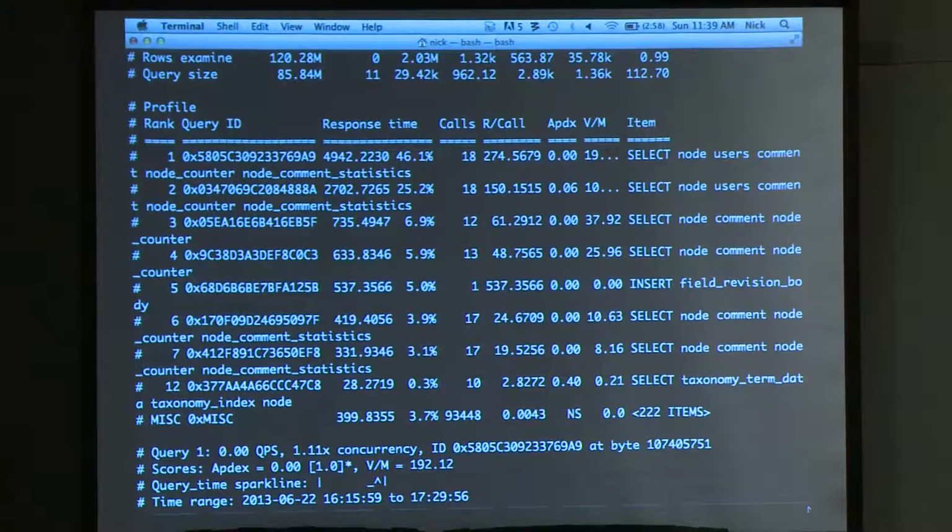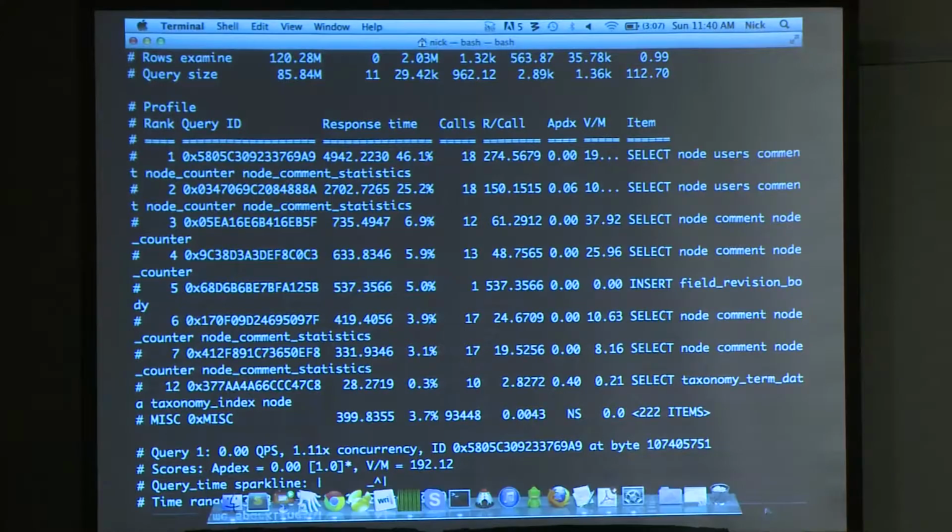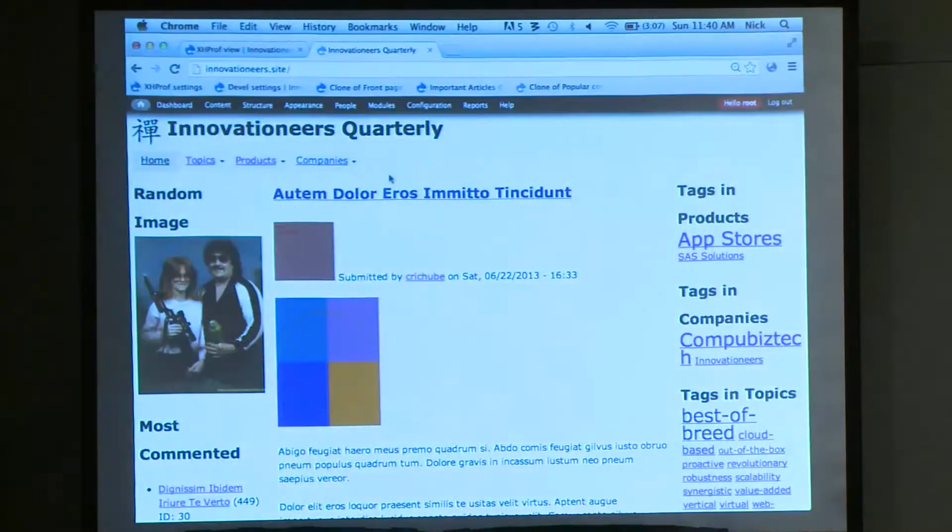The one below is the same query, so wouldn't that be 46 plus 25? Yeah, it would actually be 60 plus 6.9 plus 5.9. In other words, that one table I've actually seen to be the worst table in Drupal. It's just really easy to write a bad view. We're going to go take a look at that view real quick. Let's see if we can spot it. I'm guessing it's the most commented one right there.